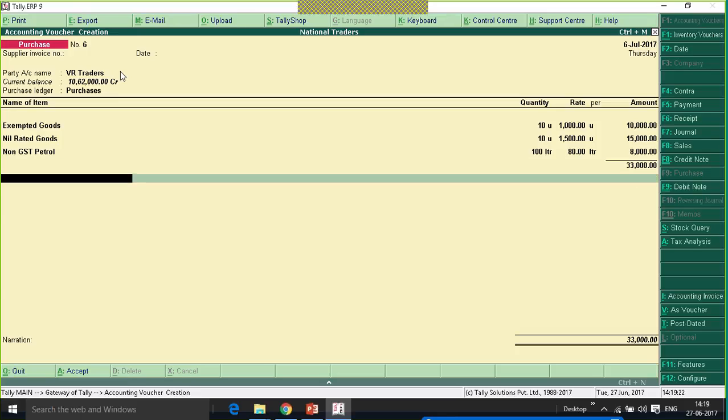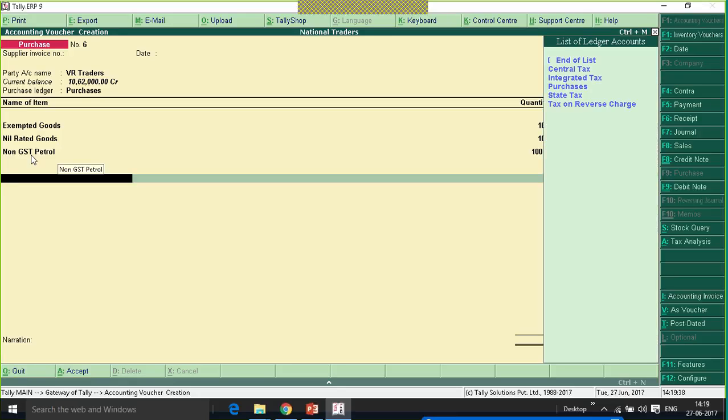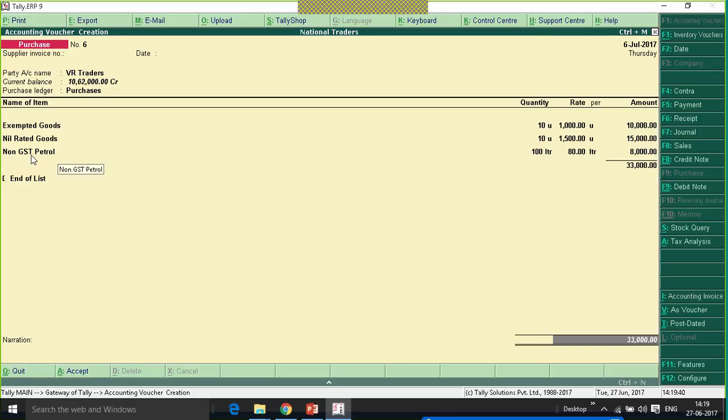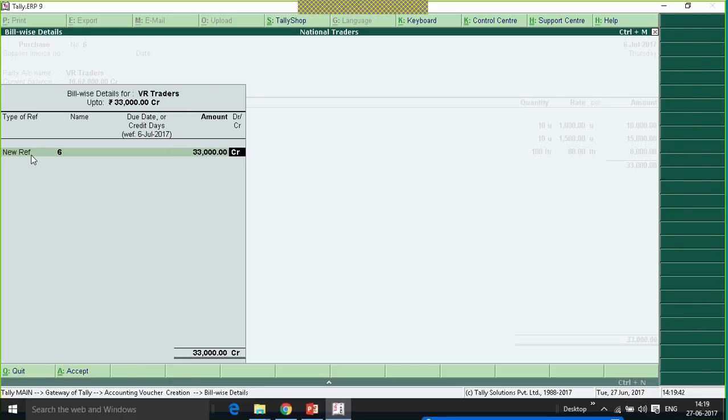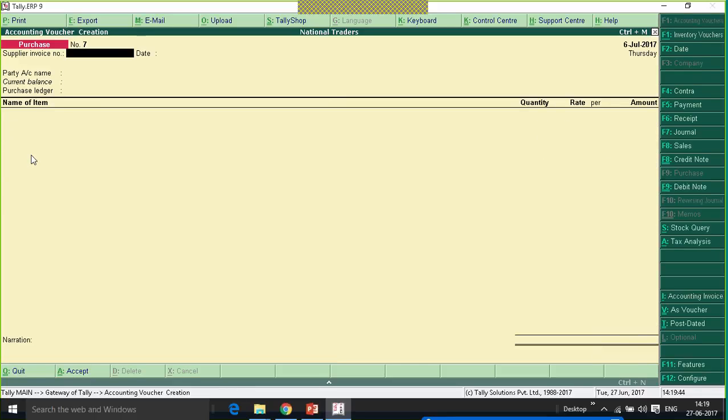Now, since all these goods are nil rated, in the sense exempted goods, we won't be calculating any tax. Nil rated goods, again there is no tax. Non-GST goods, again there is no tax on this goods. So I will select end of list here, and it will be part of my nil rated invoices.